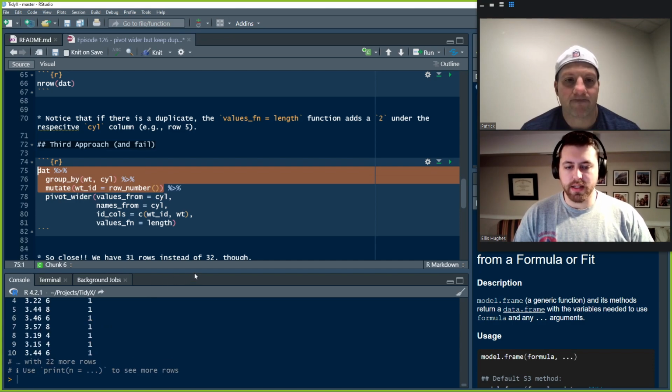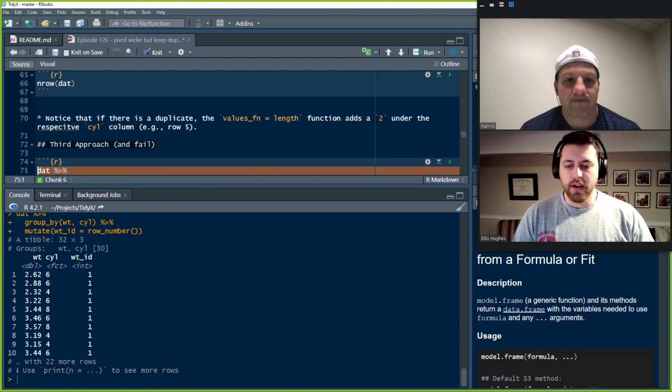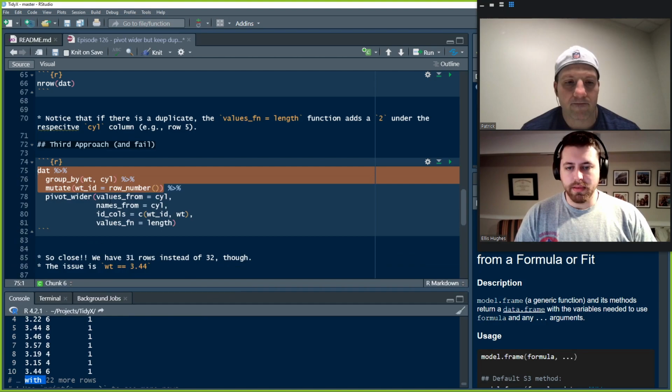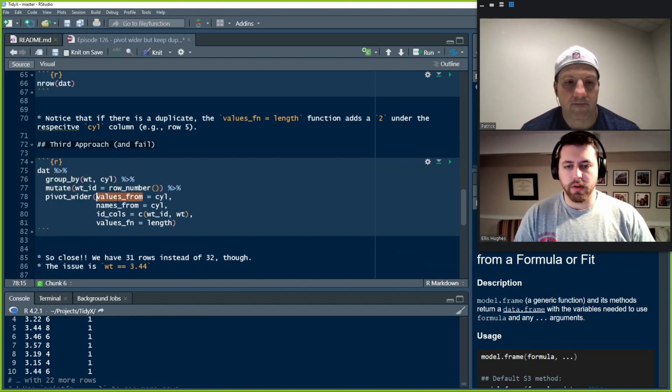And so what this does is now we've got this new column weight ID. For all the cases where there aren't duplicates, it's fine, it's just a 1. But if there's duplicates like 344, it just cuts off here. Oh no, there we go. 344, 8 and 344, 6. It's going to let them be listed separately, and then our values are from cyl, like what we've been doing, and the names are from cyl, like we've been doing. These now ID columns, and before it was just weight.